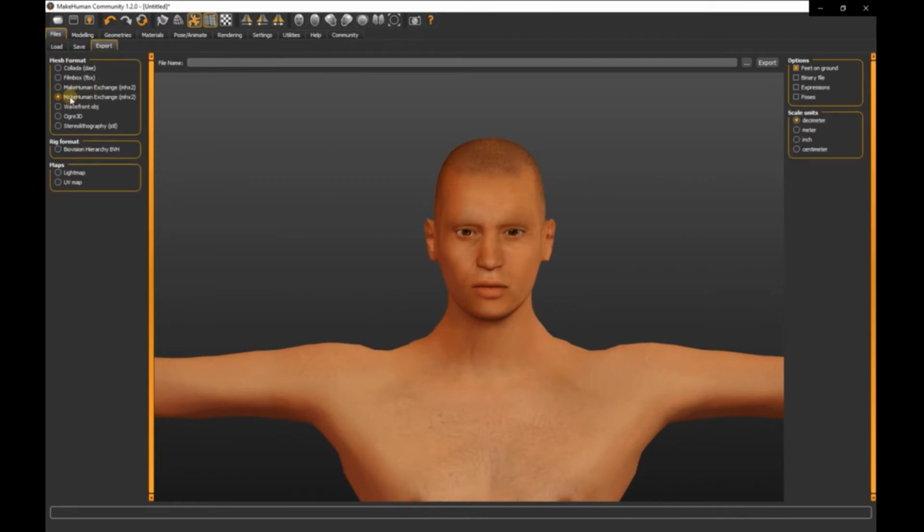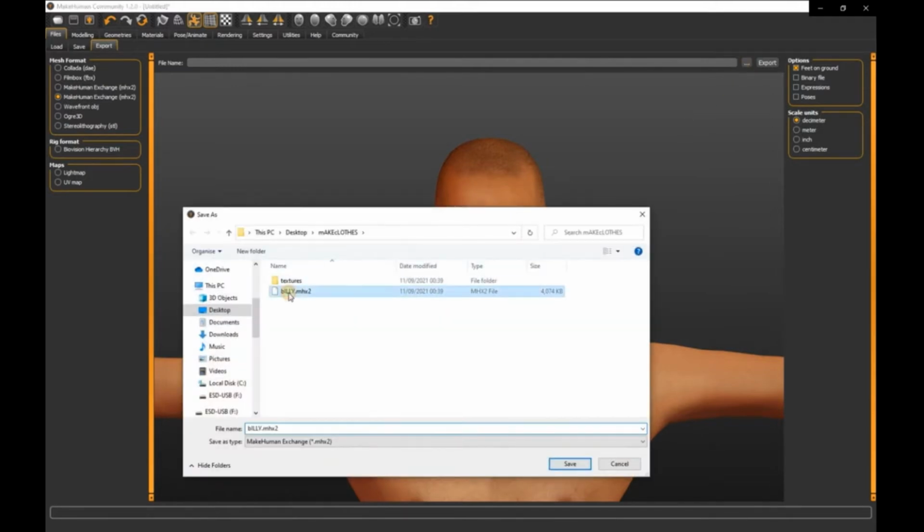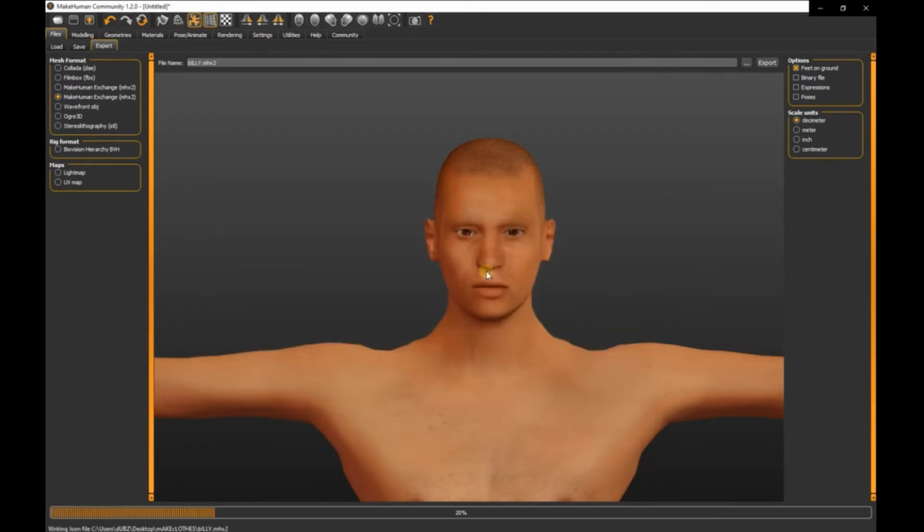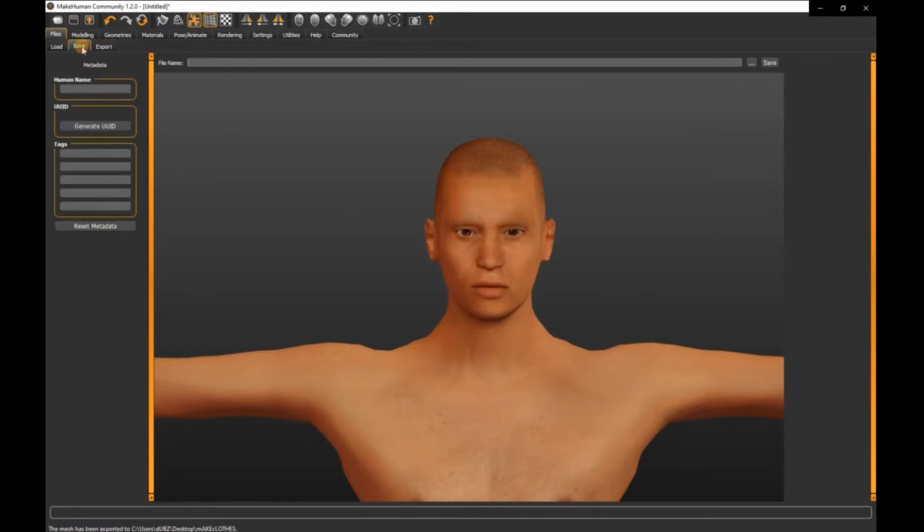So we're going to export as MakeHuman Exchange, MHX2, to a folder called Billy MHX2. Now, I'm going to save it. And why not? You should always save stuff.